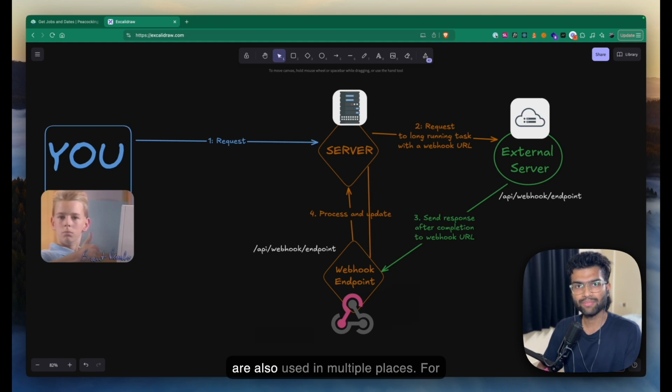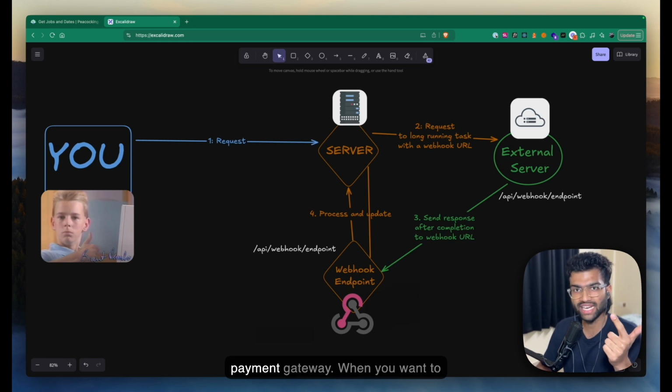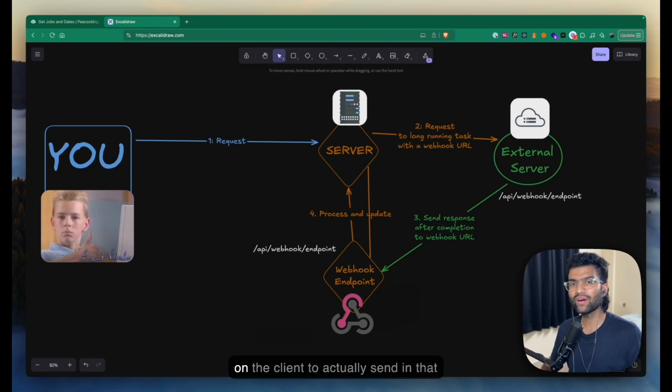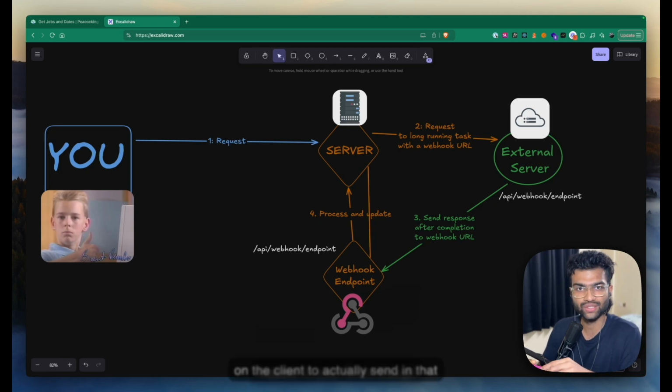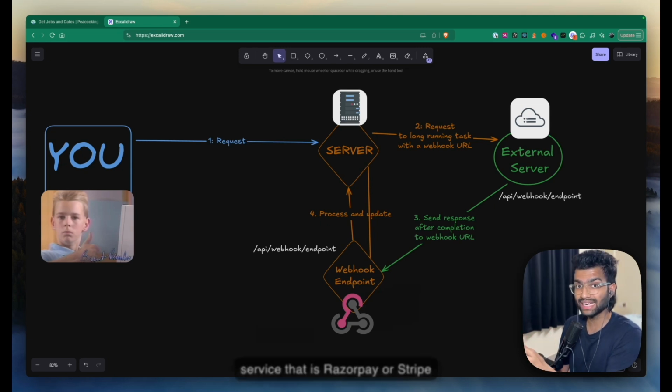Now, this is just one example where I use webhooks. Webhooks are also used in multiple places. For example, GitHub Actions to trigger actions of deploying your application, and in Stripe or Razorpay or any other payment gateway when you want to receive events where your user has paid, because you don't want to rely on the client to actually send that request to you, right? Even though Razorpay and Stripe return a payment URL back to you on the client, you don't want to rely on that. You actually want to rely on the service, that is Razorpay or Stripe, directly to send you events on your server.